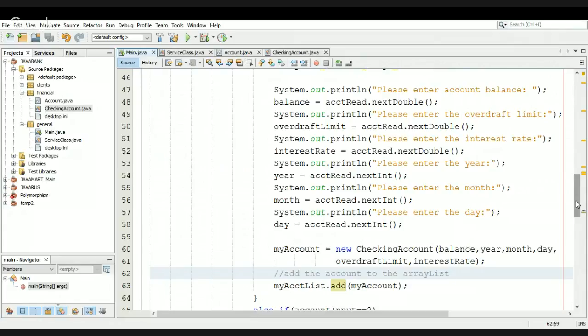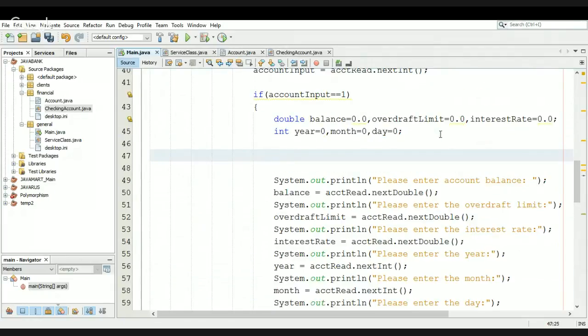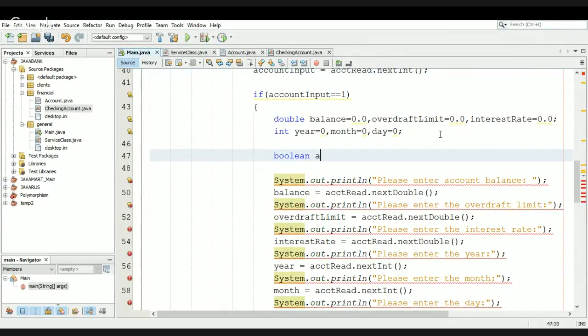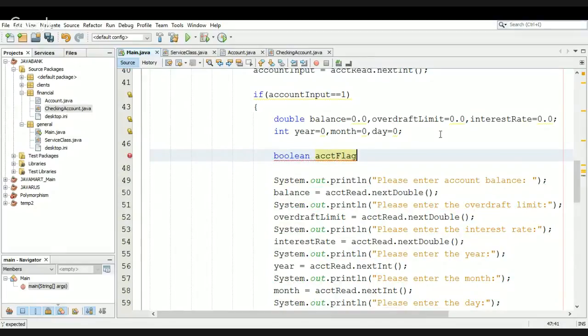Try catch, our best friend. Yes, we're going to do a try catch that's going to catch all the errors that are going on. Now, what I tend to do in here, I tend to create a Boolean that's called account flag. I'll tell you why in a bit, and I'll set it to true.